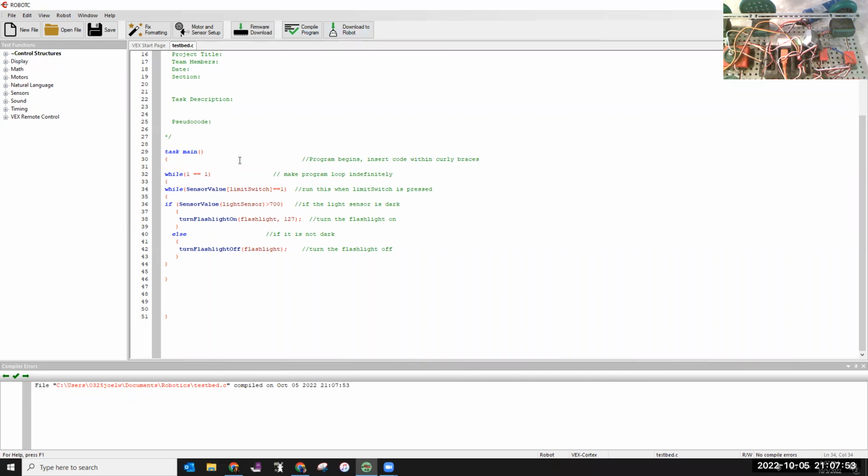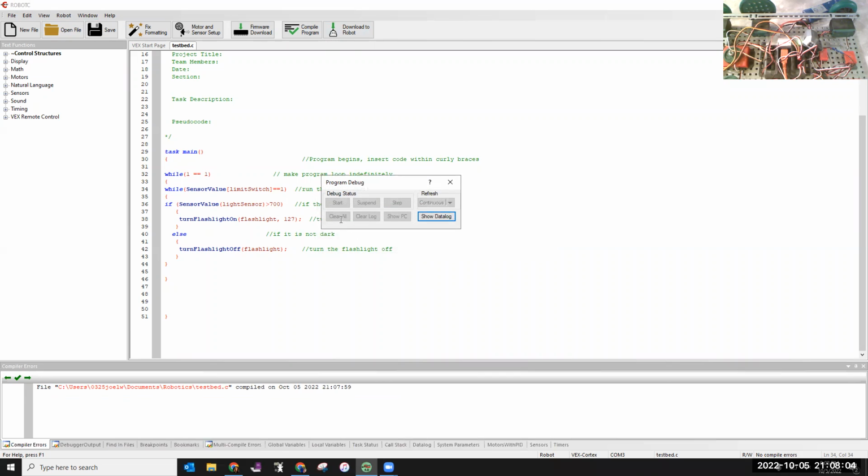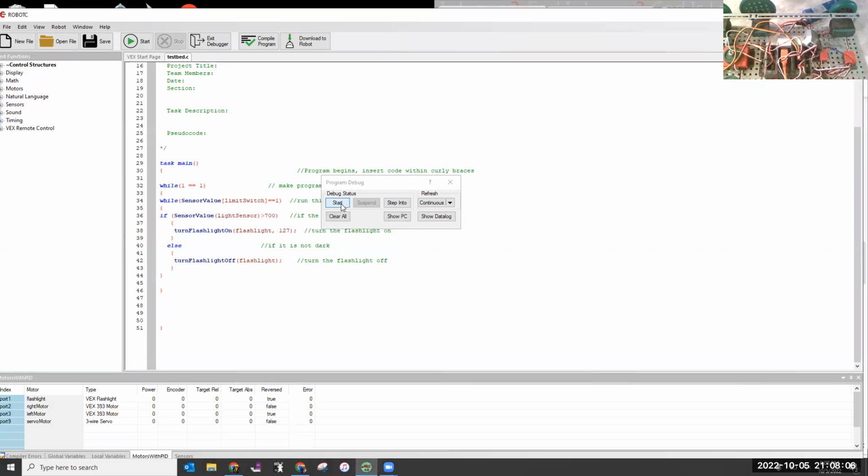Compile, download. Ooh, it took away my yellow X. Maybe that was the problem. Robot, compile, download program. Okay. And I'll hit start. So if I cover up the light sensor, oh, there we go. Flashlight's not turning on. That's good. Now if I press the limit switch, oh, there we go.